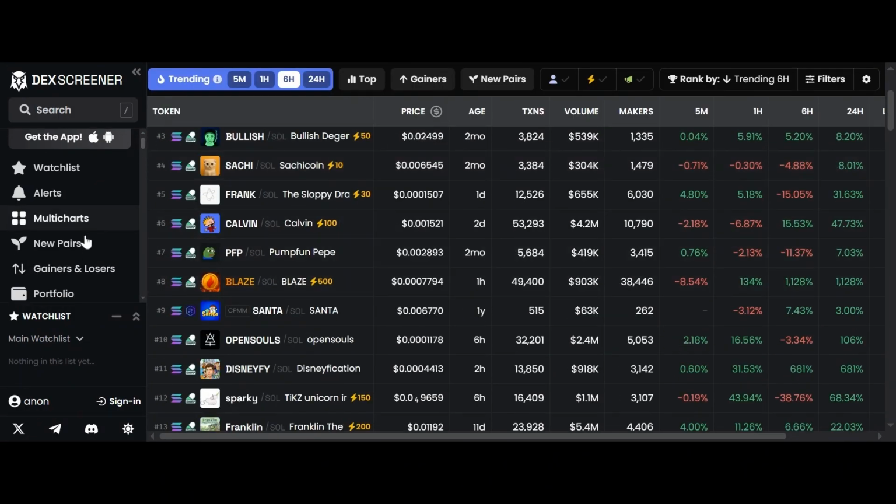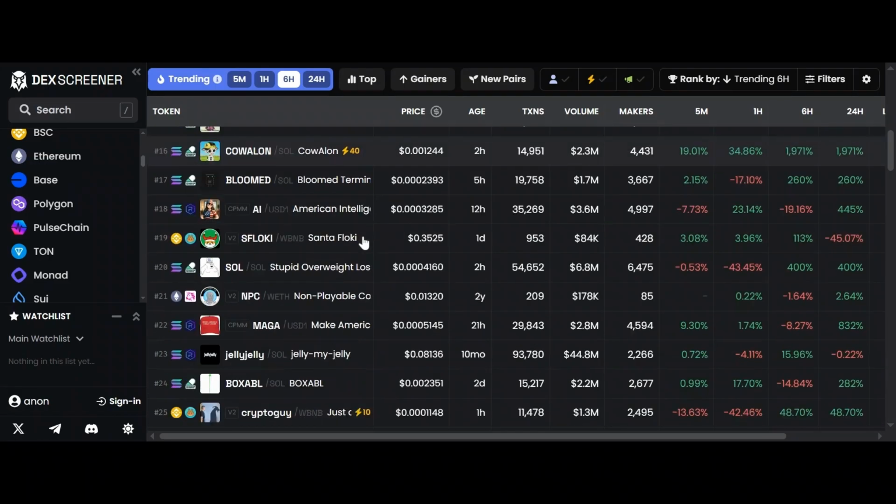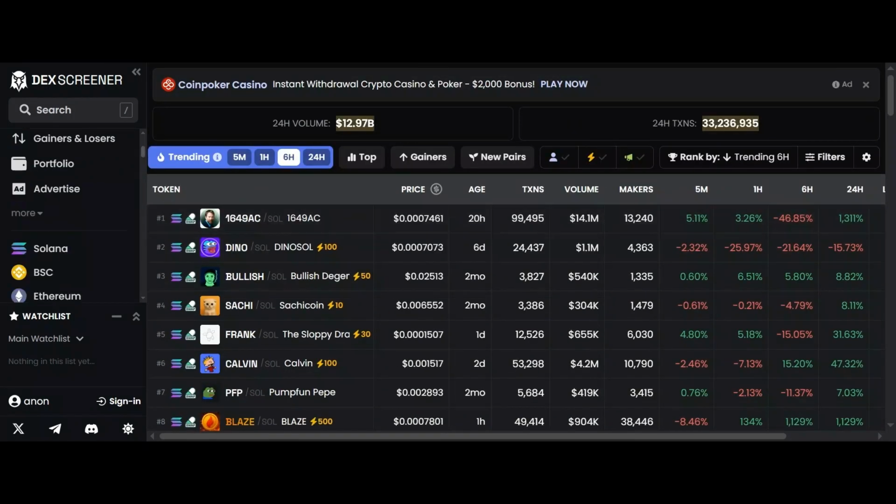Once you select that pair, the chart and price will update automatically. And that's how you switch between different cryptocurrencies on Dexscreener.